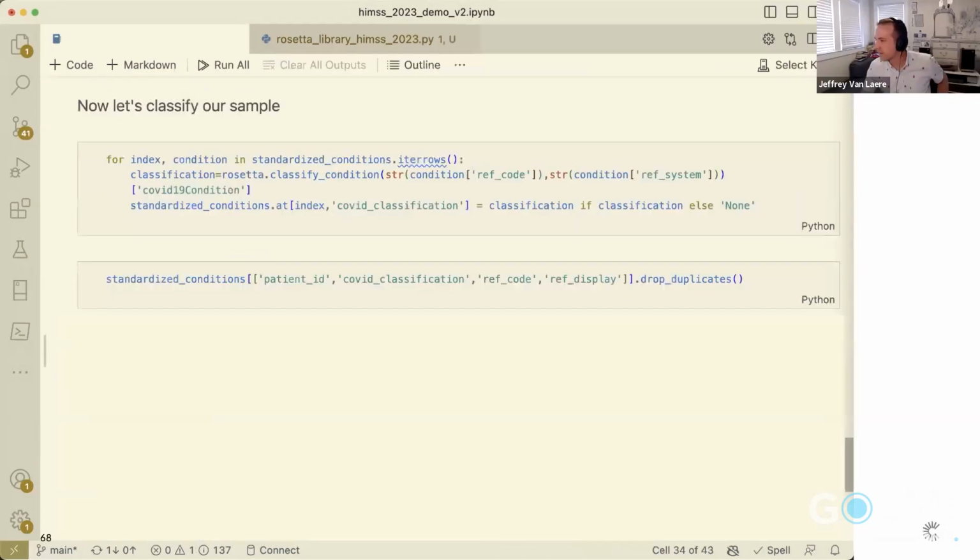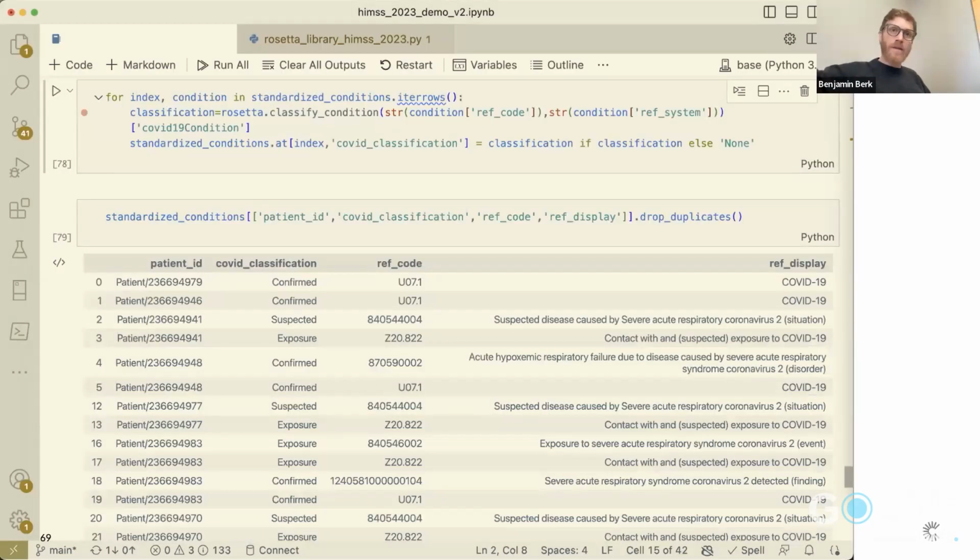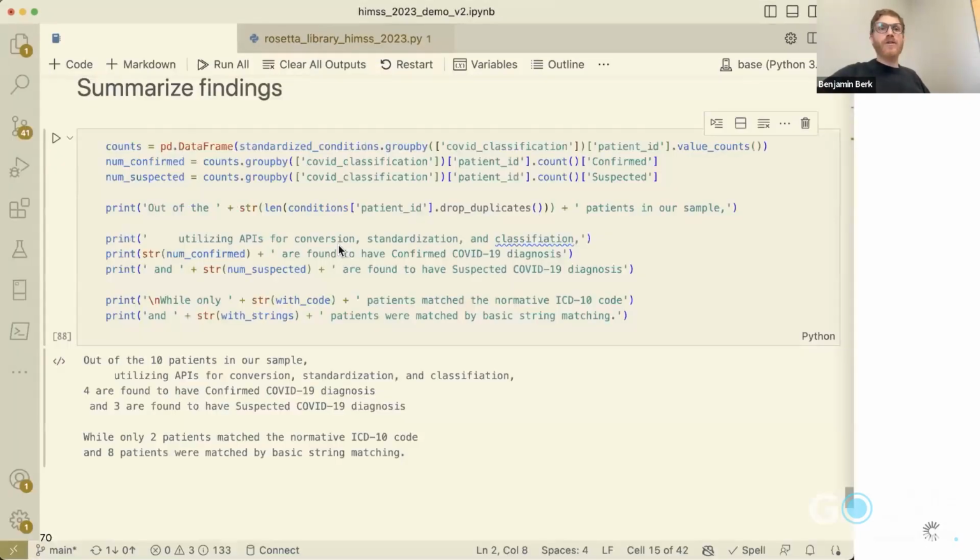I see. So what we'll do here at the end is now let's classify our whole sample. So we had all of our 10 patients converted, we pulled out the conditions, we standardized all of the source terms to reference terms in SNOMED and ICD-10. And now we want to say, show me the ones that are confirmed COVID and differentiate those from suspected and exposed. So we hit the classify condition API for every one of these codes. And now we can get back, you see I'm pulling out here the COVID classification, confirmed, suspected, exposed. And so now I can do a count, right?